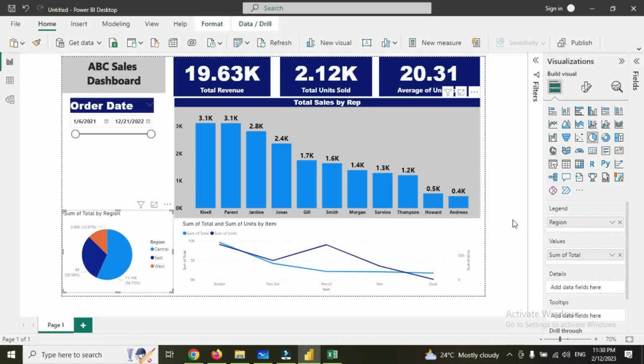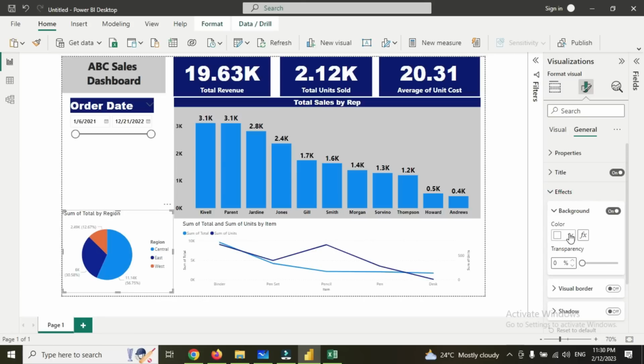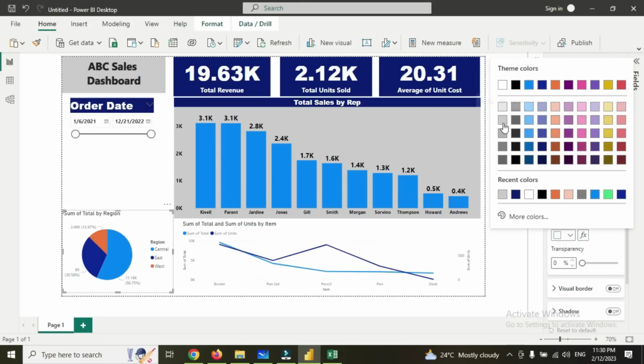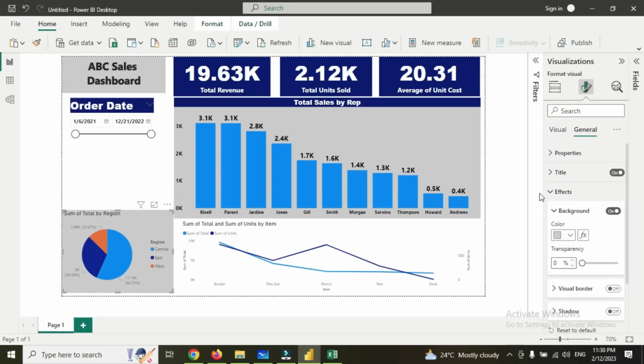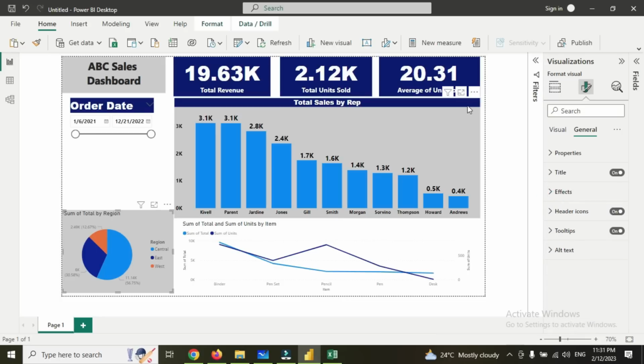For the chart, we can do the same formatting. Go to General and Effects. For the background, we'll give the same color. And to simply have the same format over there, just select the previous chart, click on the format painter and put it over here. Everything will get changed according to the previous chart which you have created. You can see the difference. Over here it is automatically picked up.